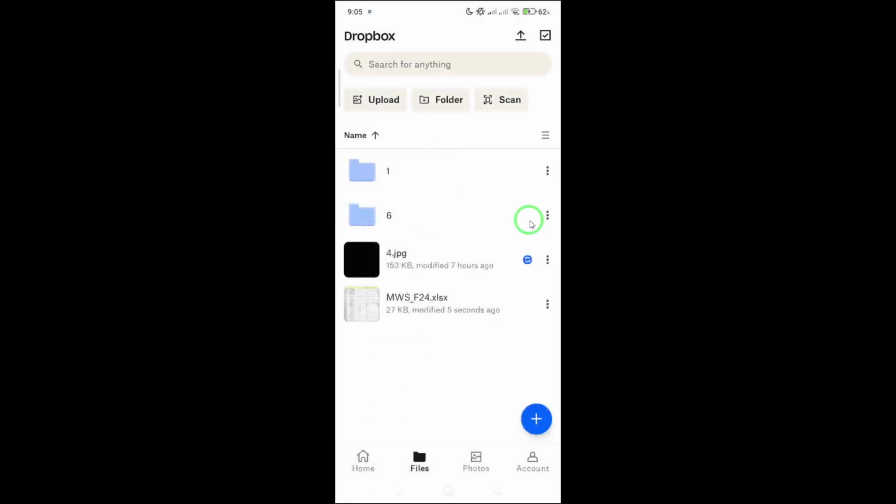The app will automatically start downloading the file to your device for offline use. You might see a small icon, such as a down arrow or check mark, confirming that the file is now saved locally. Once it's downloaded, you'll be able to open and view it anytime, even with no internet connection.